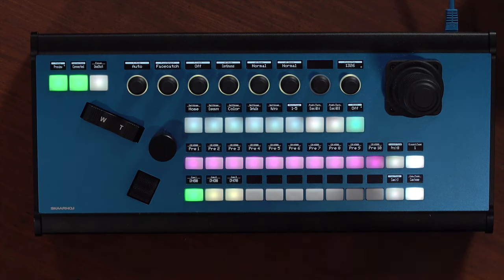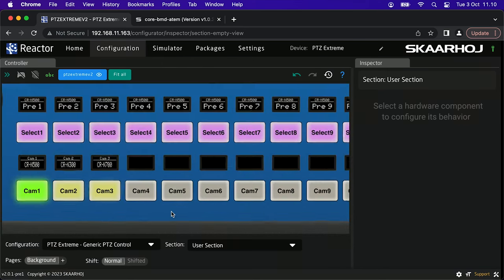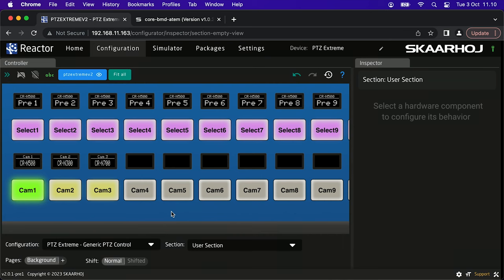So look at how easy this would be done. In the configuration tab of Reactor, what I will do is select the 3 buttons down here that I want to turn into preview select buttons. So essentially this is already selecting preview for input number 1, 2, and 3, because that's linked to the cameras, but then I want 4, 5, and 6 on the next 3 buttons.